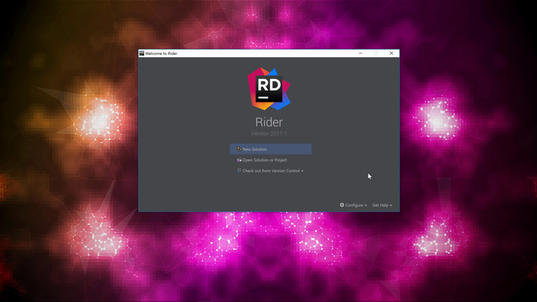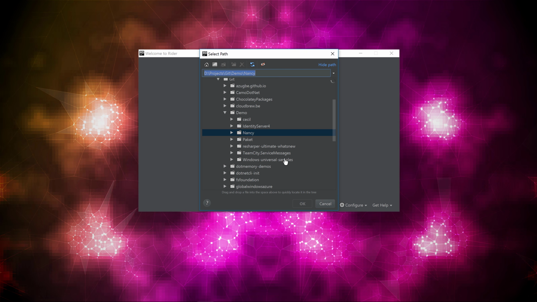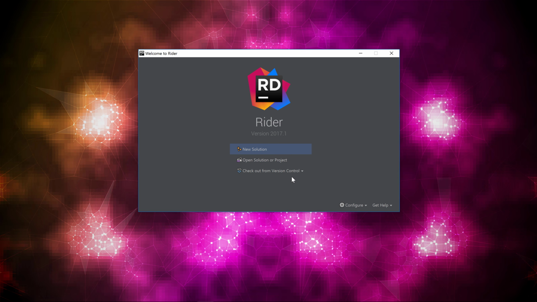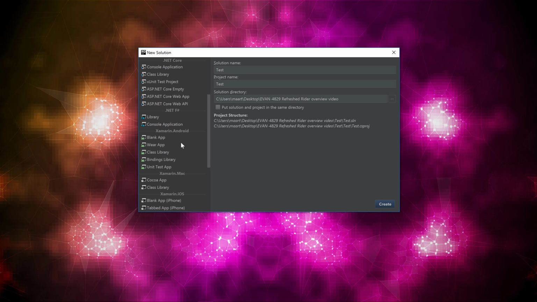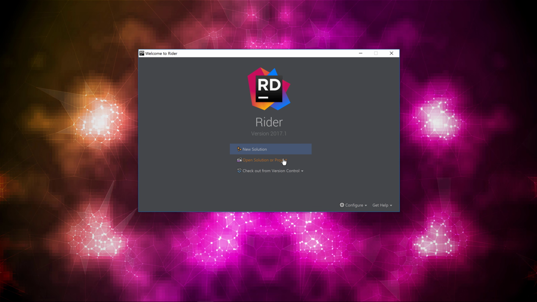After the initial setup, Rider shows us a dialog where we can create a new solution and project, open an existing one from disk, or check one out from one of the popular version control systems. When we create a new solution, we will get a number of project templates. We can create an empty project, a .NET class library, or an ASP.NET MVC application. We can also generate unit testing projects and so on. There are templates available for the full .NET framework, .NET Core, F#, Xamarin, etc. But instead of creating a new solution, let's open an existing one from disk.